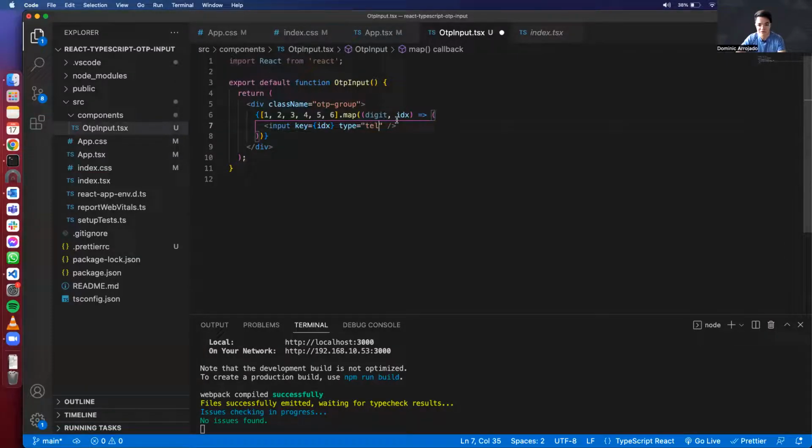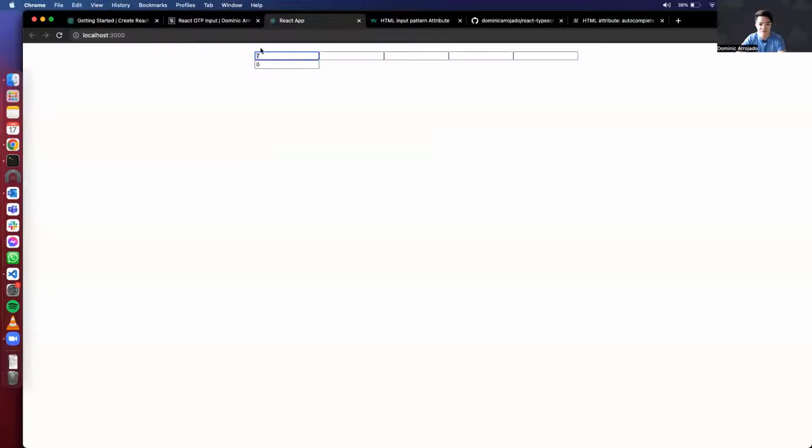And some websites before actually use telephone. So the problem with telephone is that it supports asterisk and hashtag. And again, we don't want that. We don't need to support that.